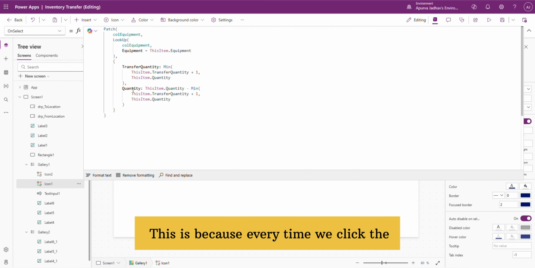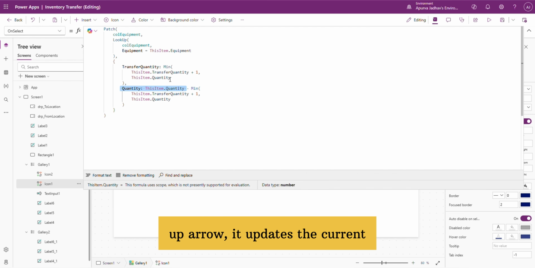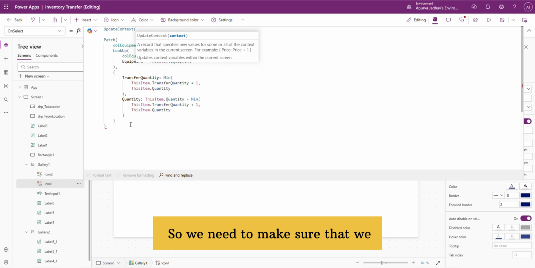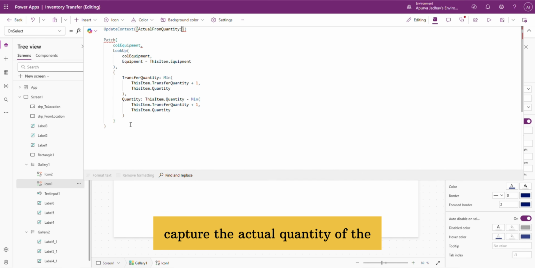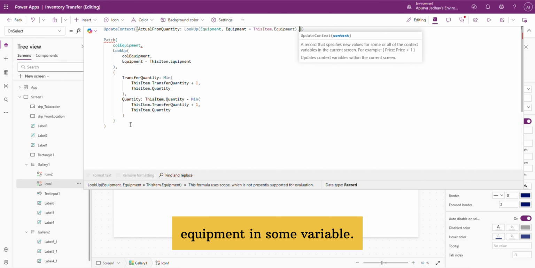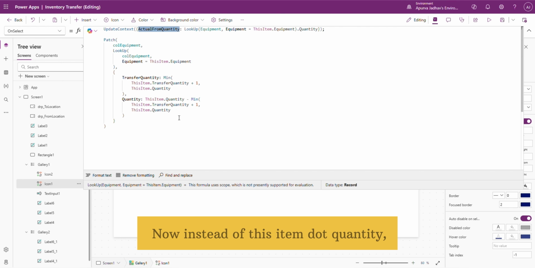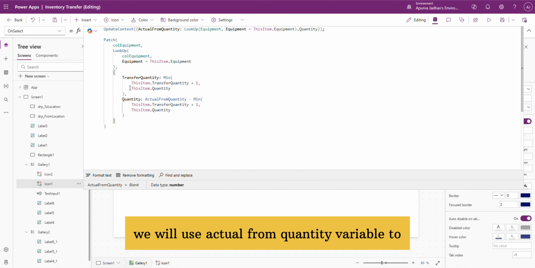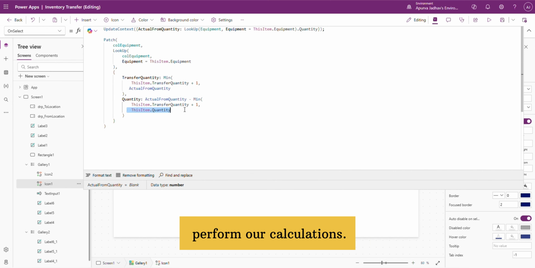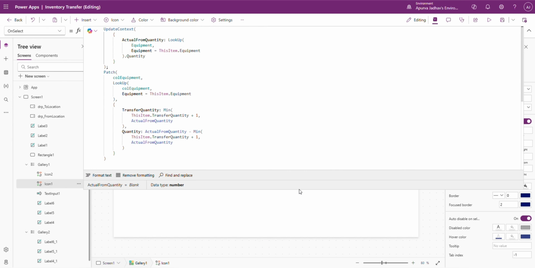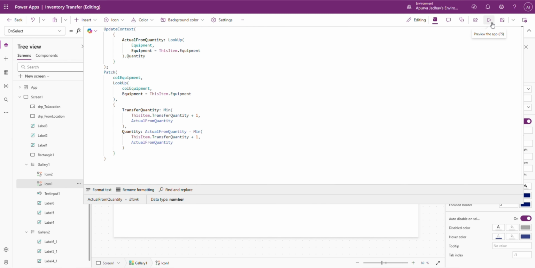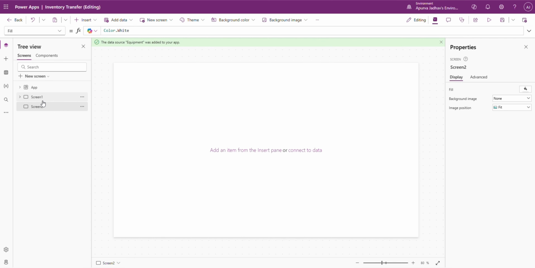This is because every time we click the up arrow, it updates the current quantity of the equipment. So we need to make sure that we capture the actual quantity of the equipment in some variable. Now instead of ThisItem.Quantity, we'll use the actual from quantity variable to perform our calculations. Again, now let's test this.